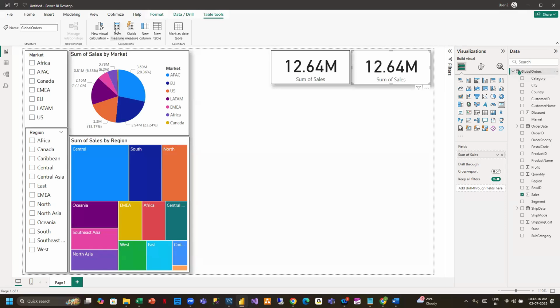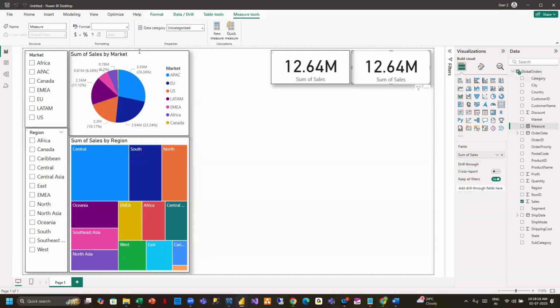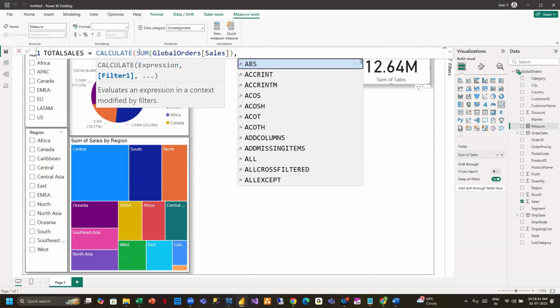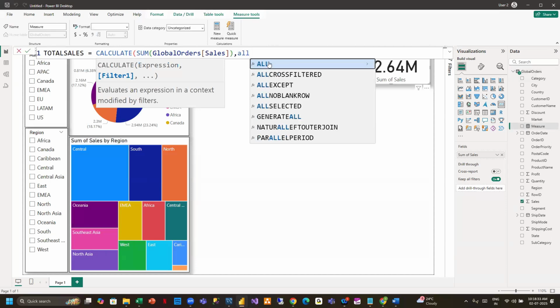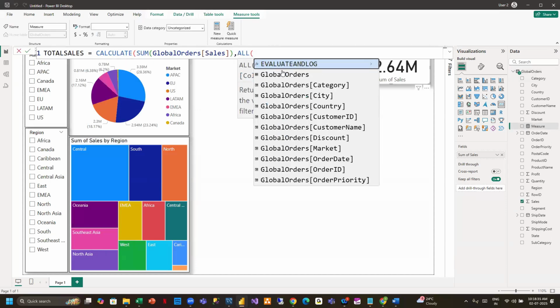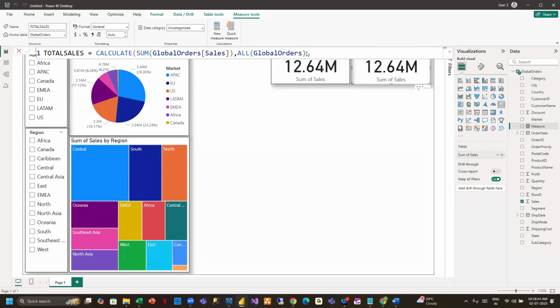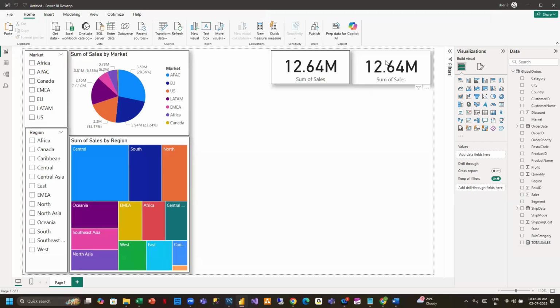One DAX which we can use is, I'll write a small DAX. I know you might not understand it. If you understand, very good. So I want total sales equals to, I want to calculate the sum of sales, comma. I'll use the function called ALL. ALL will ignore all the filters. See, it returns all the rows in a table or all the values in a column, ignoring any filters that might have been applied. So the ALL function is used to ignore the filters.